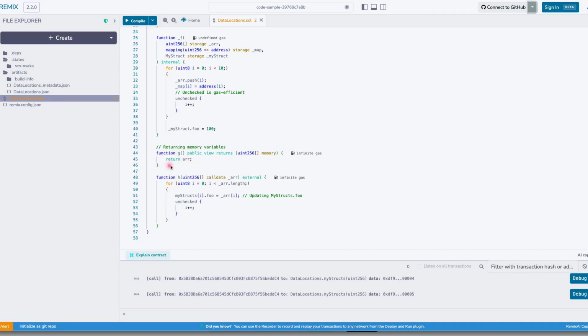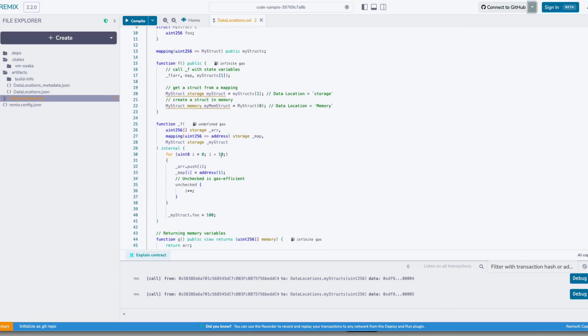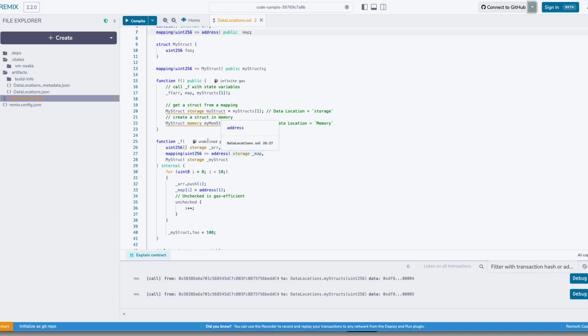And at last we take a look at the Calldata part. In the Calldata part, we are again iterating over the array length, and to my structs of i.foo, we assign whatever value we are passing inside this ARR Calldata array. And at last, again, since unchecked is gas efficient, we are incrementing i inside unchecked. So this is all about different data locations in Solidity.